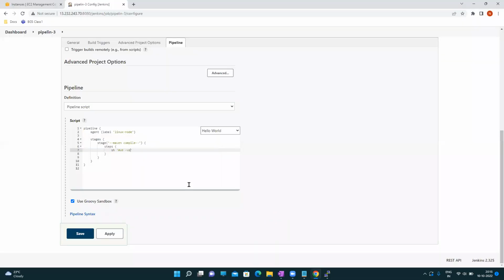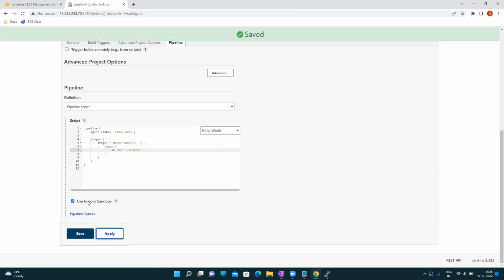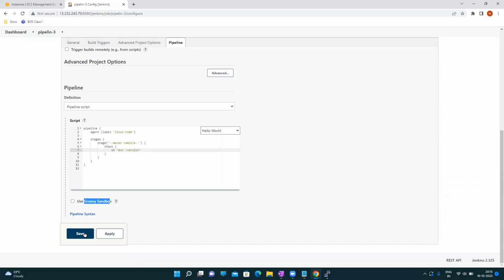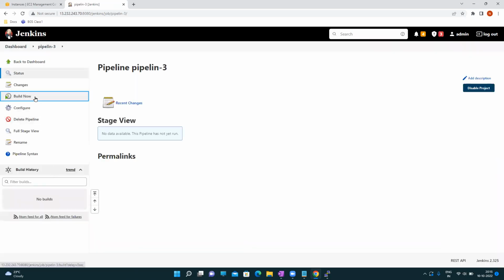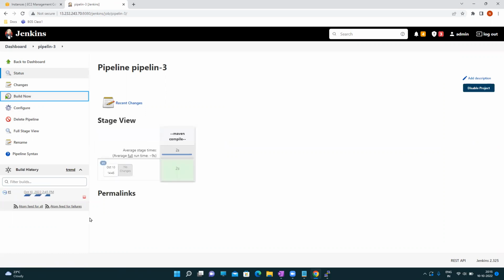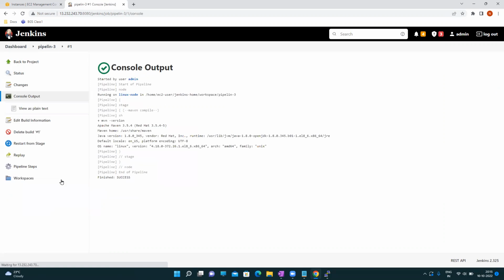So let's say Maven version. Apply. This is the sandbox I was talking about. Whatever we are writing here is called sandbox. Okay, build now. Just check the console output. It is displaying the Maven version on the Linux node, right?